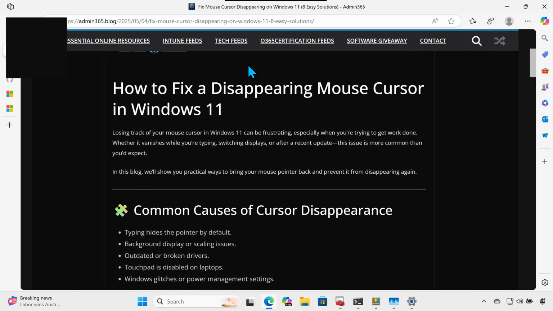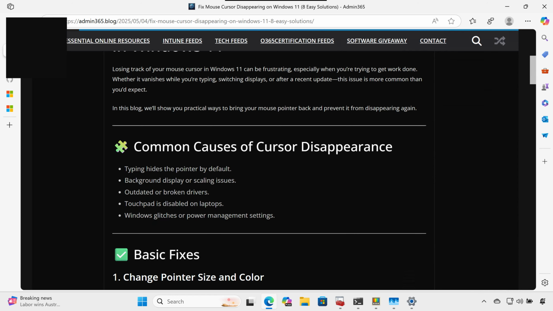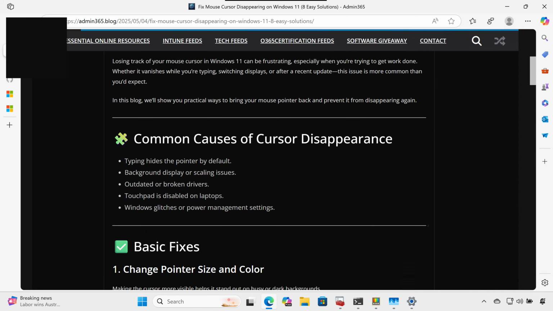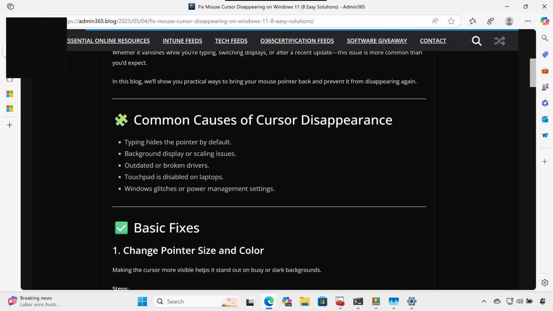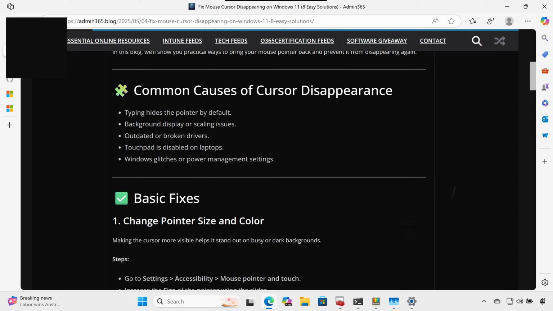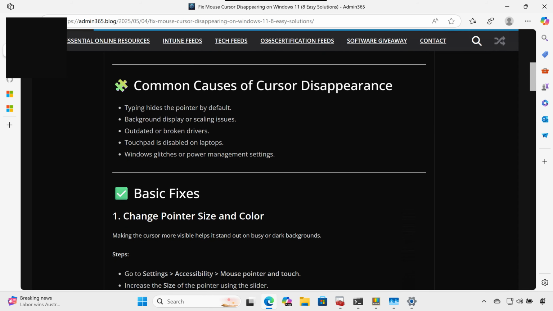How to fix a disappearing mouse cursor in Windows 11. Losing track of your mouse cursor in Windows 11 can be frustrating, especially when you're trying to get work done. Whether it vanishes while you're typing, switching displays, or after a recent update, this issue is more common than you'd expect. In this blog, we'll show you practical ways to bring your mouse pointer back and prevent it from disappearing again.